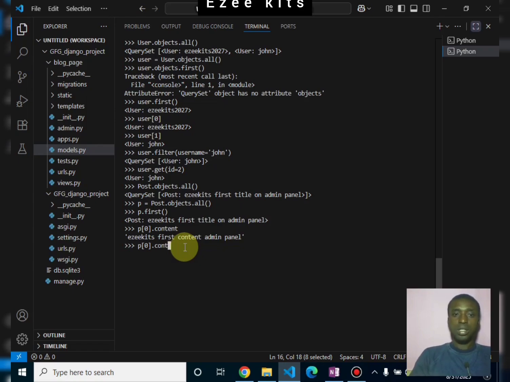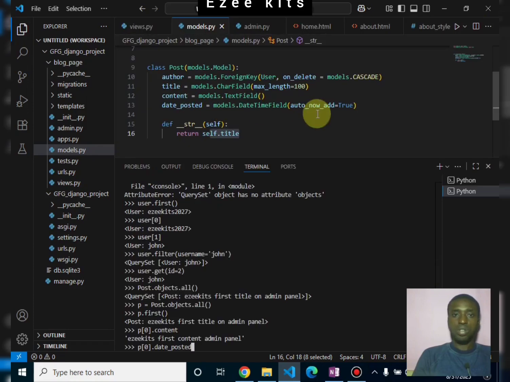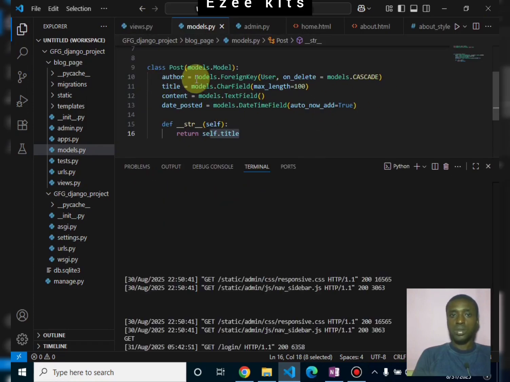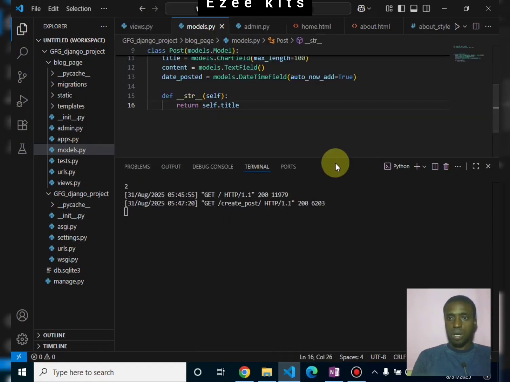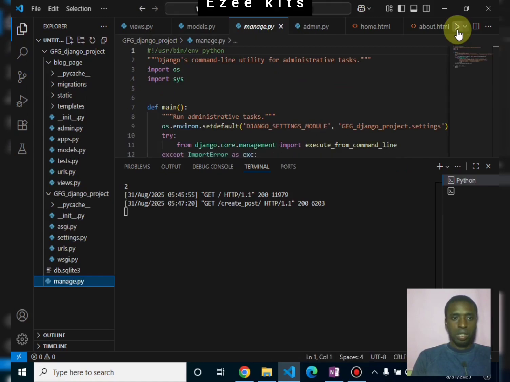So let's see the date_posted. Remember all this information we set: this date posted is going to be auto generated. We'll also look at the author too. While my terminal was working, it just vanished all of a sudden. I don't know the reason for that. So let's run manage.py again.